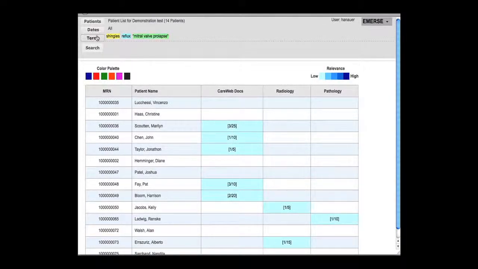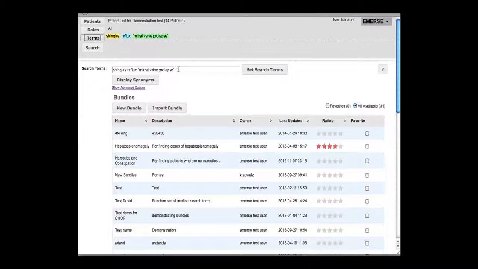At this point, I've searched several search terms at once, but now I will show you how to do an advanced kind of search. It's actually not that complicated. So I'll click back on terms, and instead of searching these 3 terms, I want to search for acute lymphoblastic leukemia, but I actually want to search for the abbreviation. So I type in ALL in capital and I click Set Search Terms.